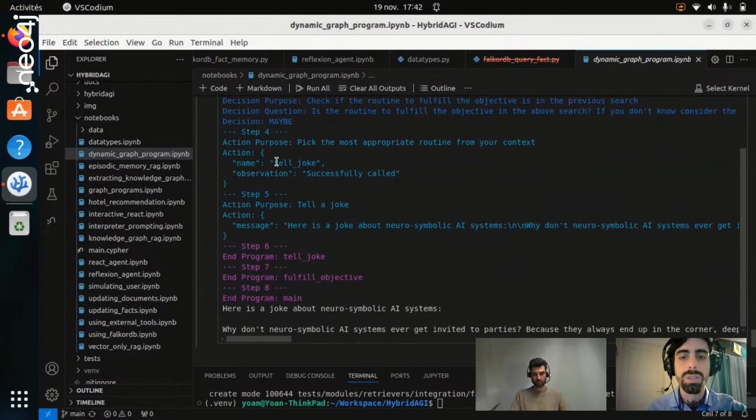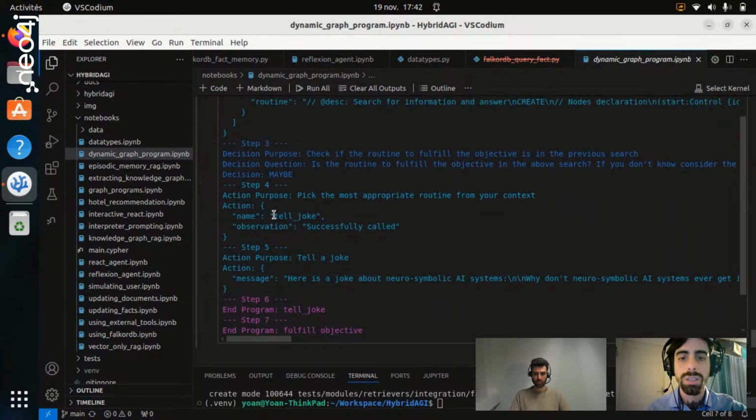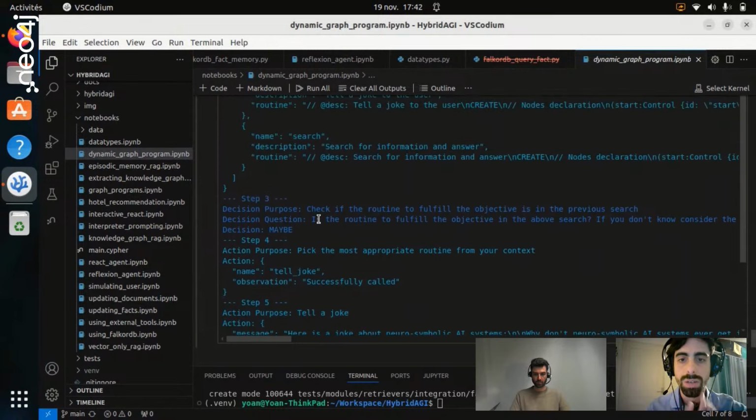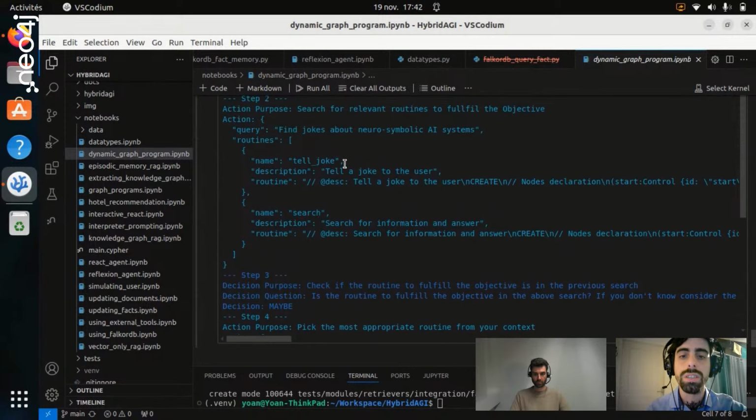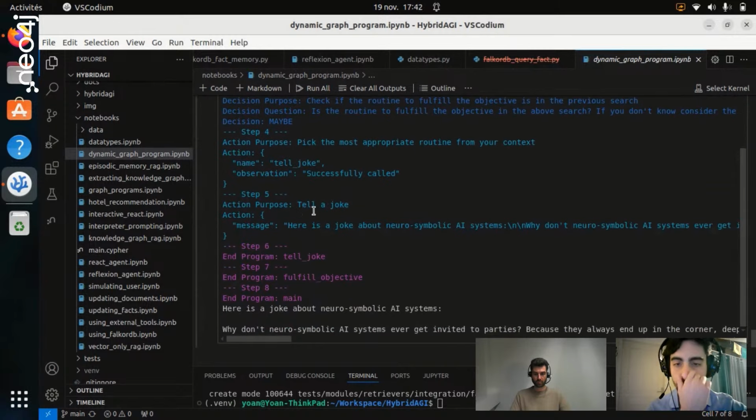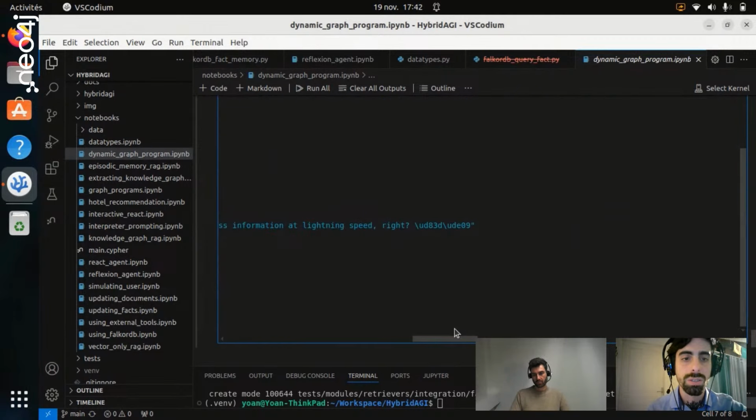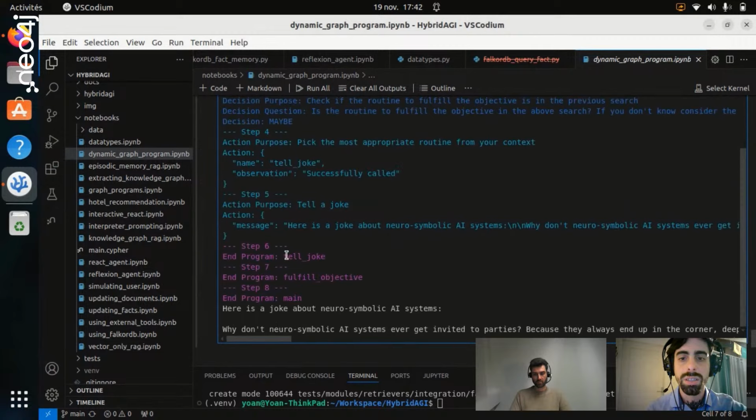So basically here is what happens. The system is calling the tell joke program, which was searched previously, and it's going to execute it. So here is the execution of the program, and then it ends the execution of the program and ends the main program.